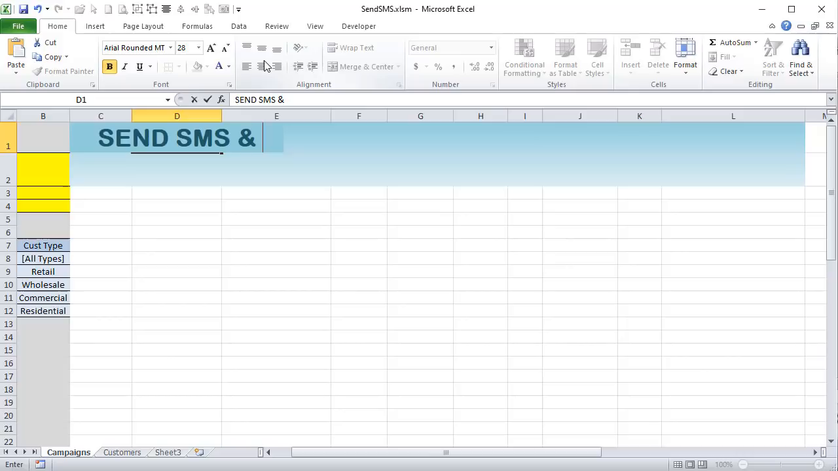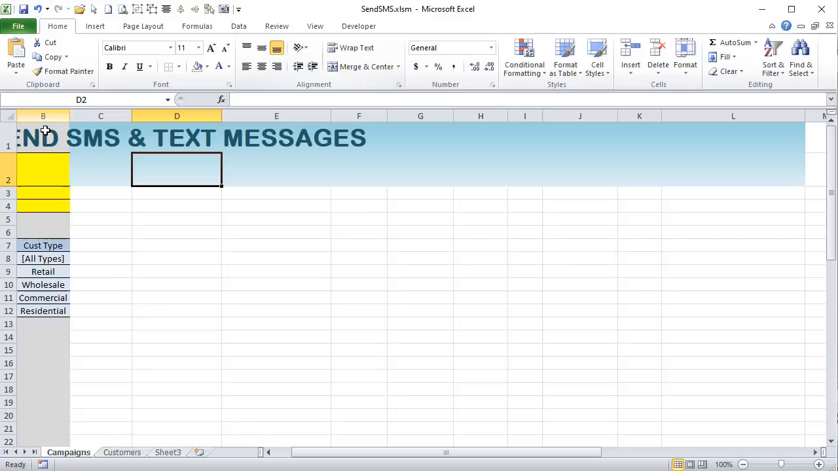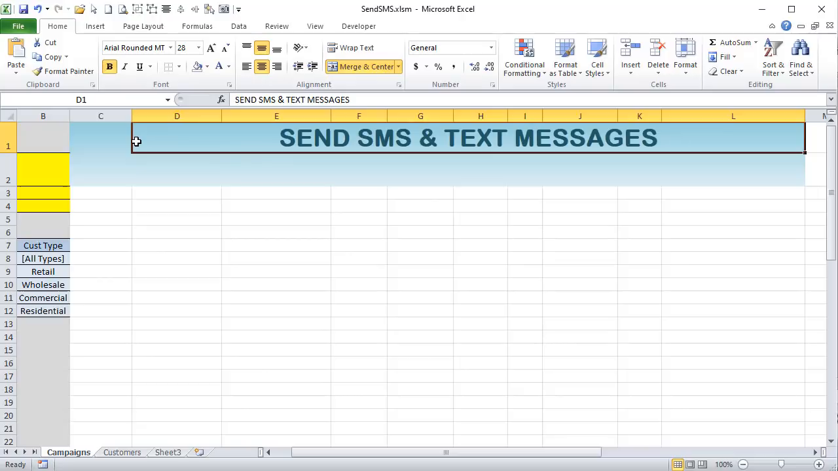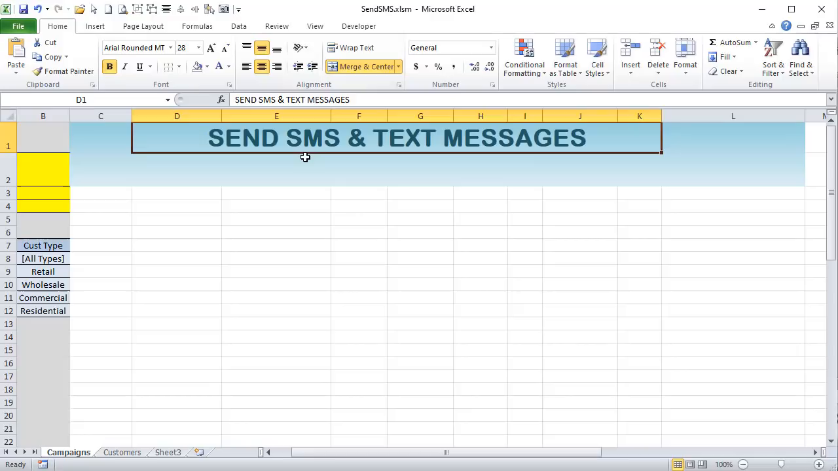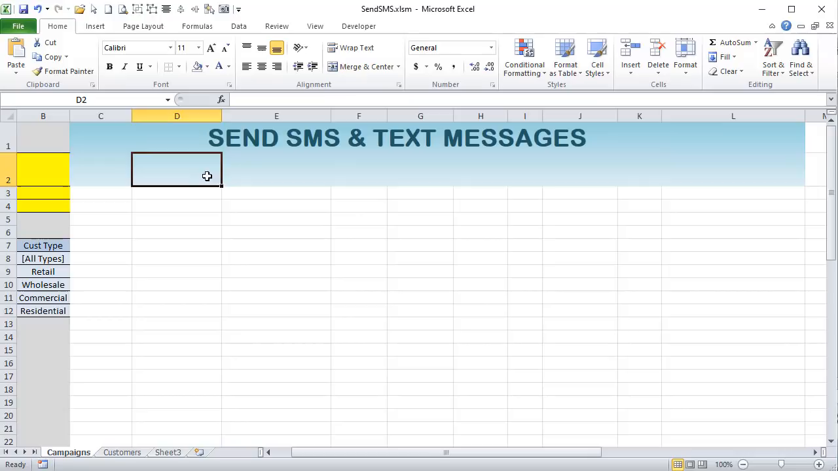Trying to do some shortcuts here because these videos tend to be longer. So the title will be Send Text and SMS Messages, and we're going to merge and center that so we can get it centered over. I think that's okay. Let's just not include L through K. That'll merge it. Okay, so Send SMS and Text Messages. Let me make sure I spelled that right, because otherwise you're going to have to stare at a misspelling for the next hour or so. Okay, Send SMS and Text.